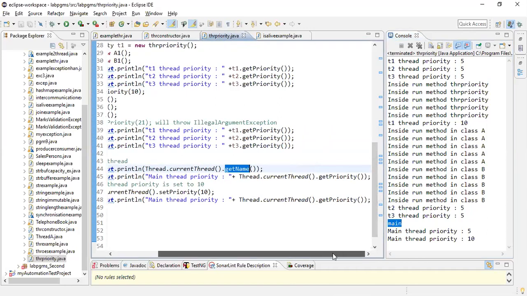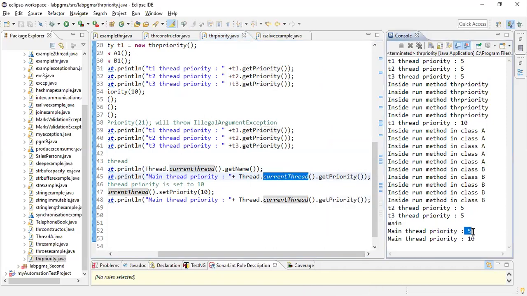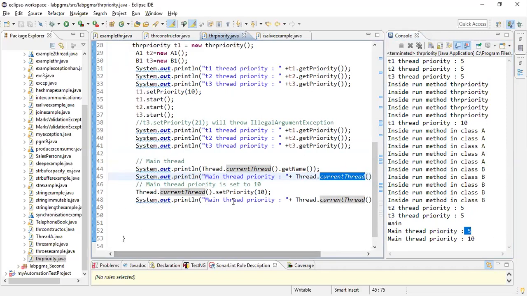Now we are writing Thread.currentThread().getPriority(). Anyway, it is in the main function, so this is your main. What is main's current priority? It is 5. Now you can even set the priority of your main also.